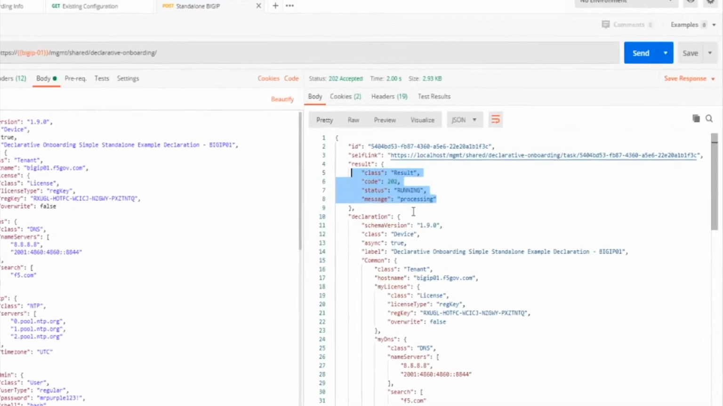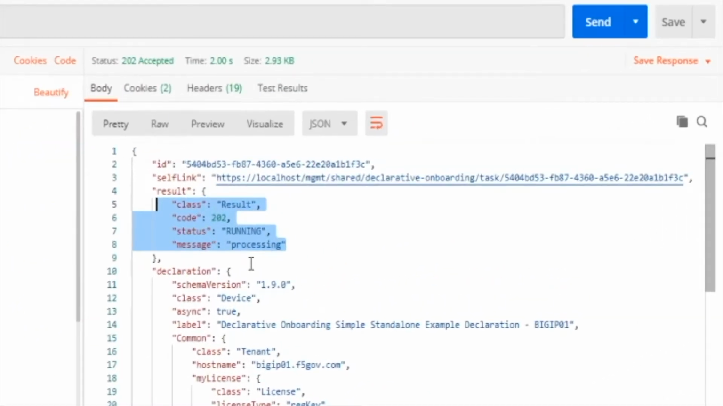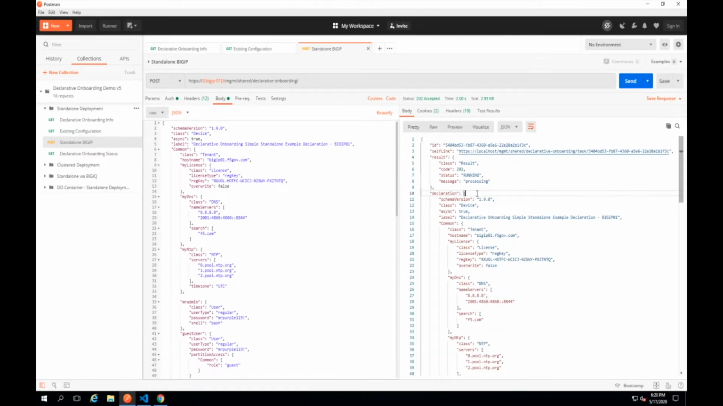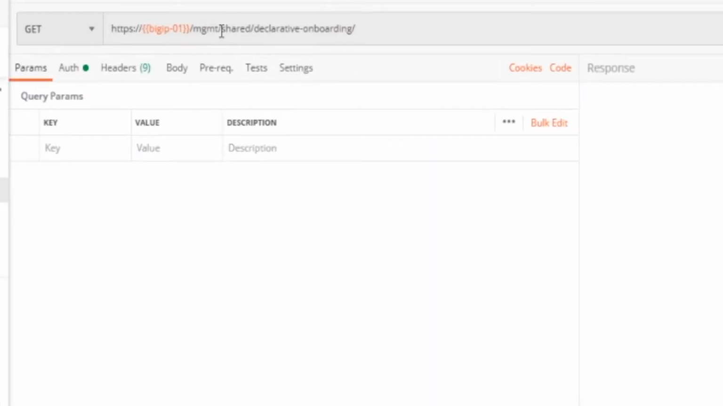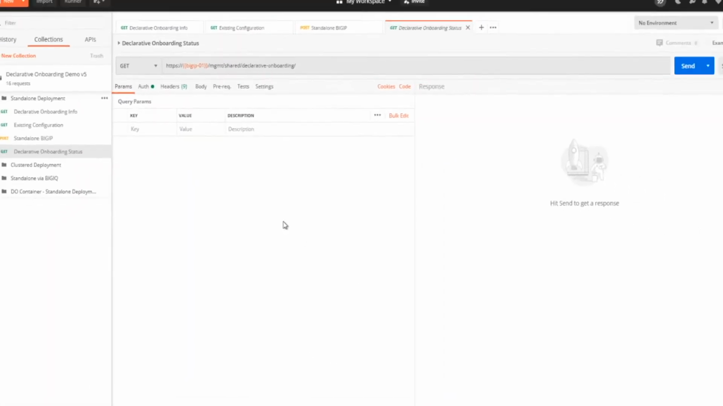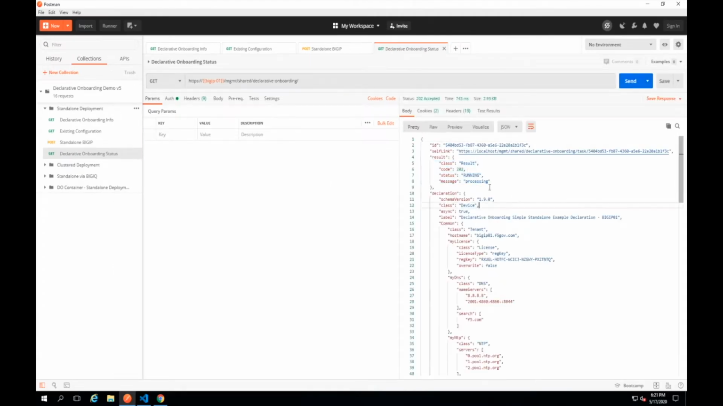Once we hit send here, we receive a 202 response, meaning that the declaration has been received and it's being processed. Since this is our first time licensing and setting up the network plumbing of the BIG-IQ, this usually takes a few minutes since the system has to reboot. So we'll send a few GET requests to monitor the state, and once we receive a 200 OK response, we can navigate to the user interface to visually confirm the changes.